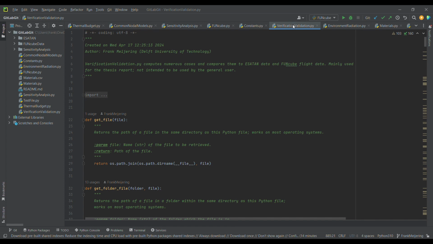Verification validation.py is mostly just used for my master thesis report and is likely not that important for the average user. But if you're interested to look at this file anyway, it contains a number of verification and validation cases with ISATAN, but also with flight data, and some plots are also compared with literature. But this is explained in more detail also in the master thesis report.